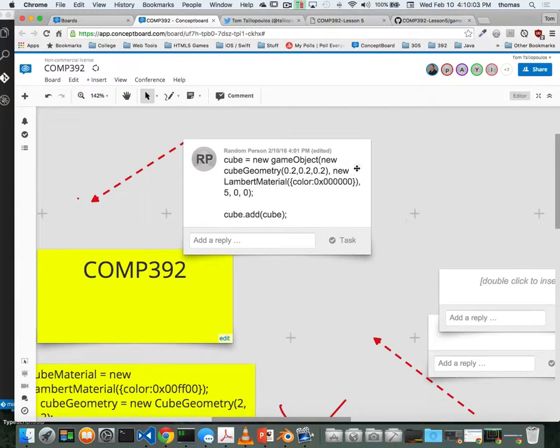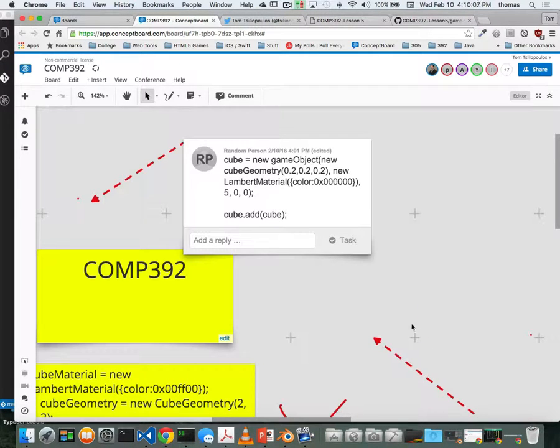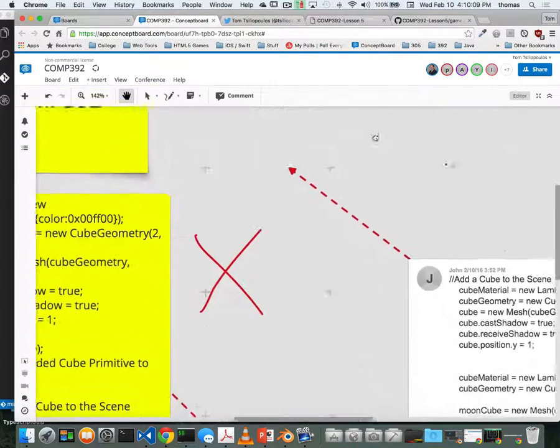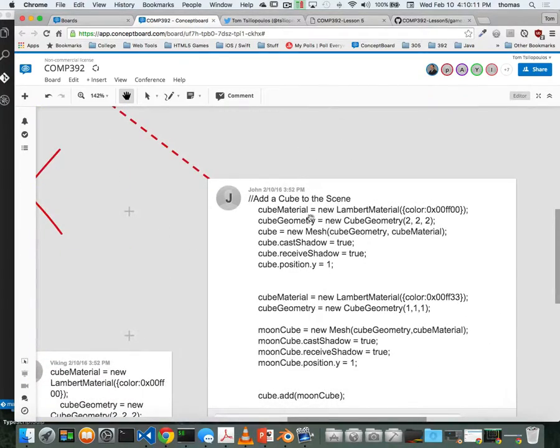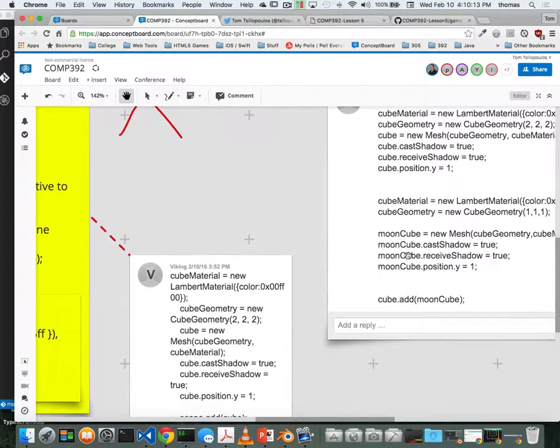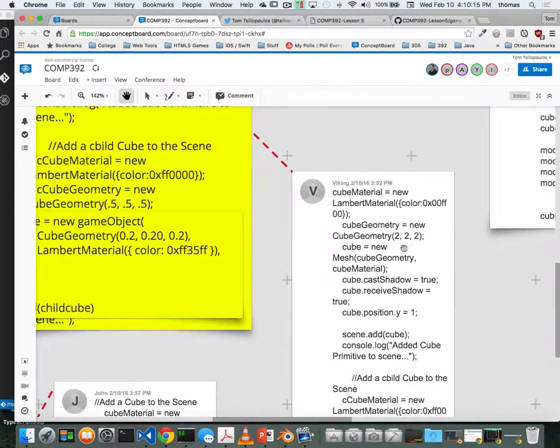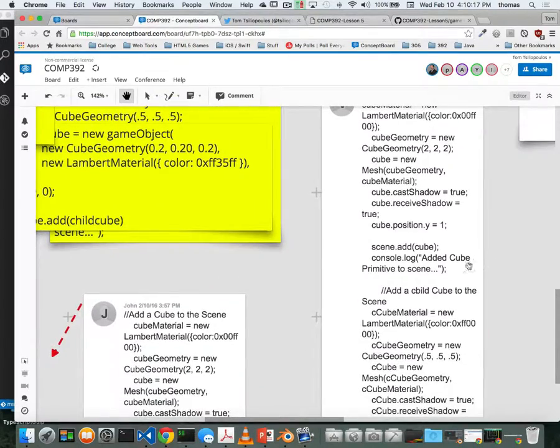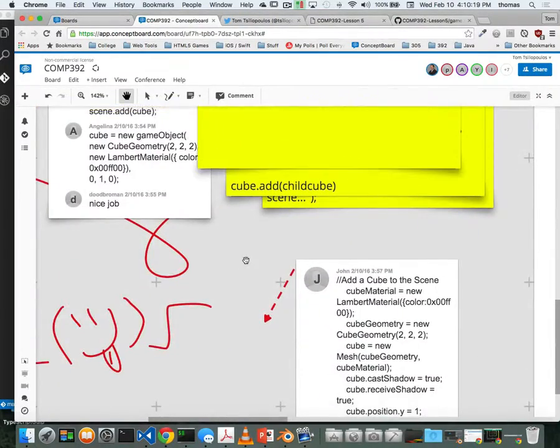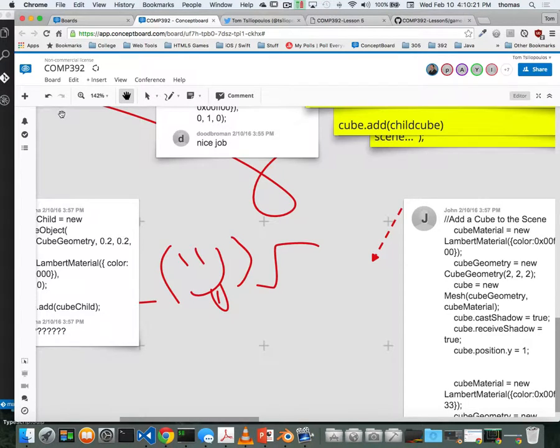I'll leave random person up here because random person didn't really violate the rules, right? So let's talk about the rules. Rules are, please don't draw. That's okay. I'll leave the moon cube. I like that. Moon cube is equal to a new mesh, but that's not the answer. I'm looking for an answer in my game loop. Oh, we got some drawings over here, right?